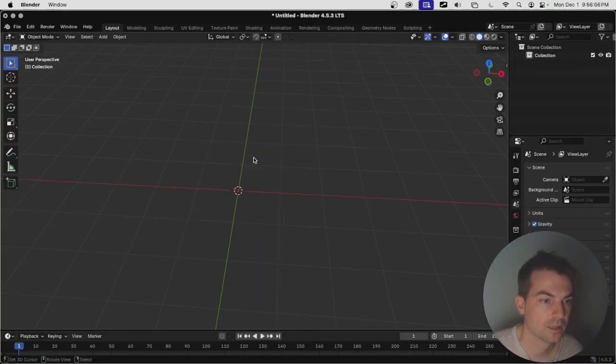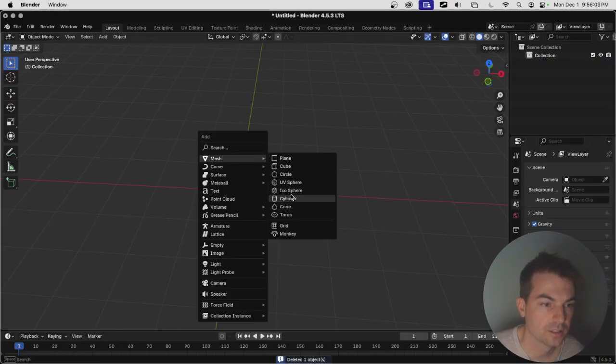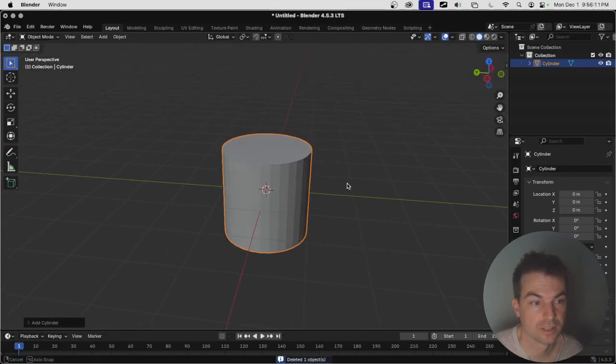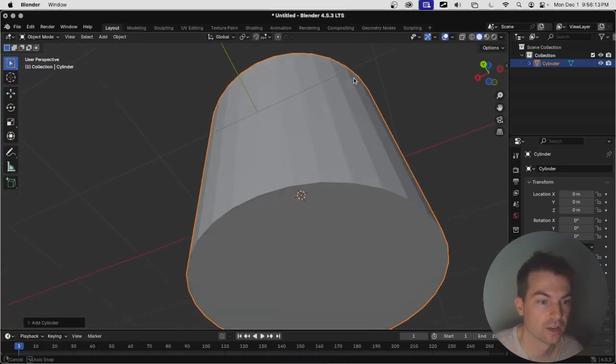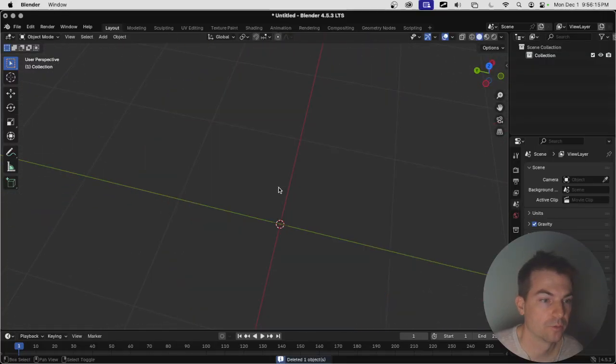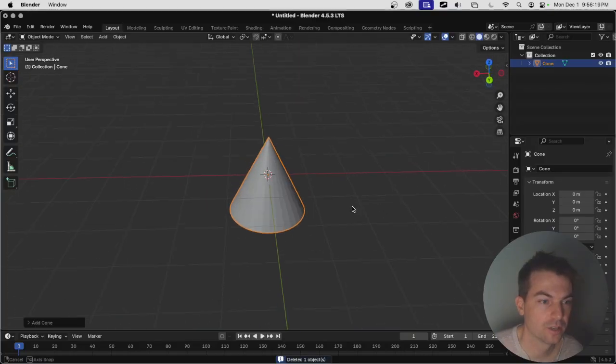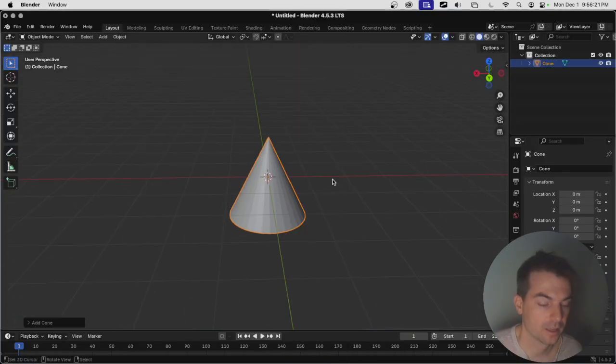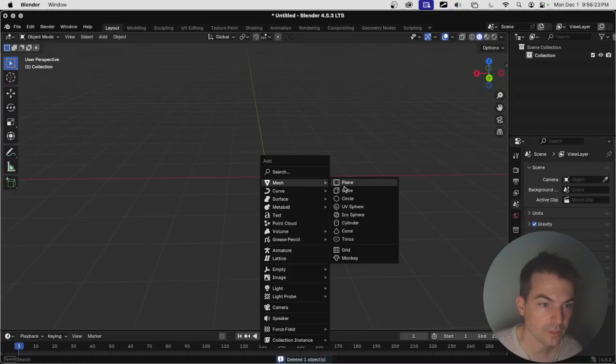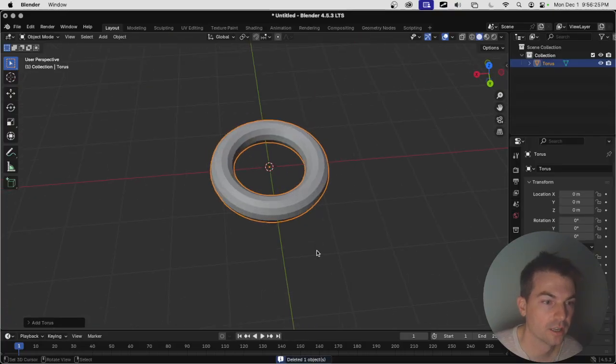And let's see what else we have. We can make a cylinder. This is what it sounds like. It's 2 circles with a tube in the middle. We can make a cone. That looks like a cone. We can make a torus, which is like a donut.